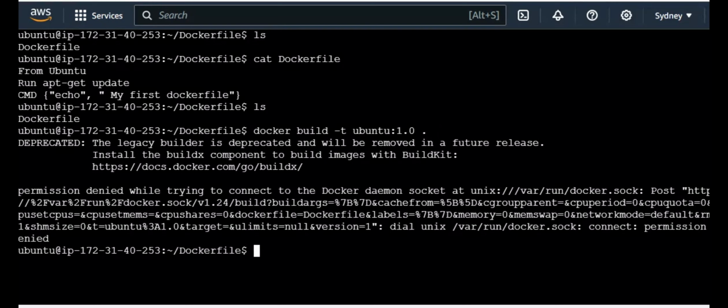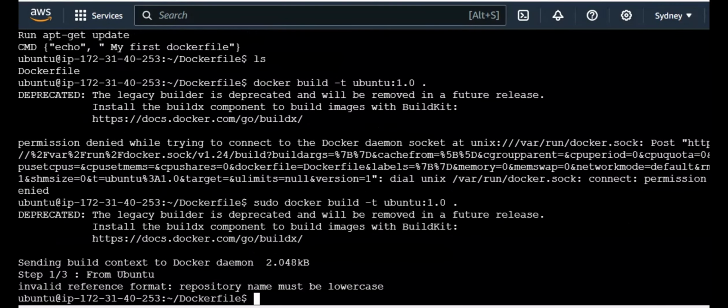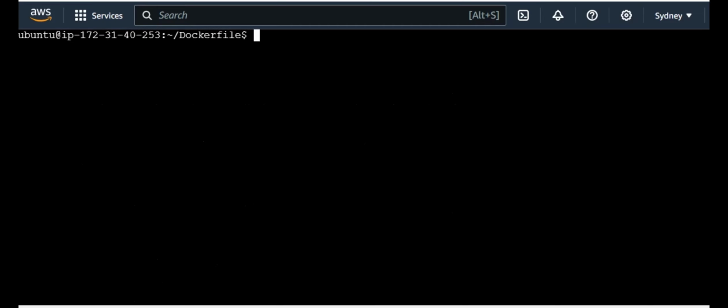Okay, sorry, we have to do it with this. Invalid reference format. Okay, fine, so we made a mistake. I'll change. So we ran this command. We don't have to name it Ubuntu because Ubuntu is the base image and we have already mentioned it in the Docker file. We have to give it our own name. So it will be Technicato Pro colon 1.0 and then space and dot.